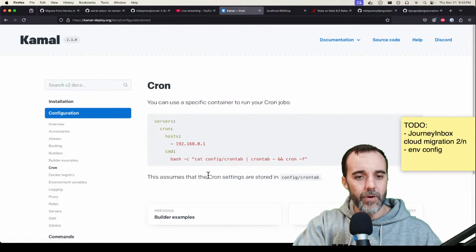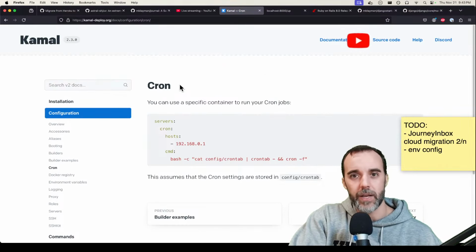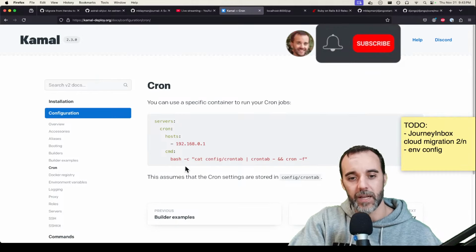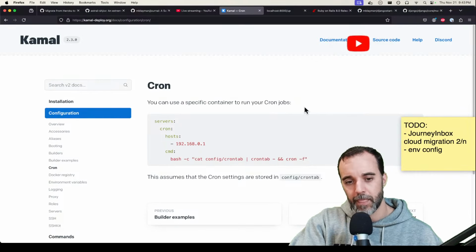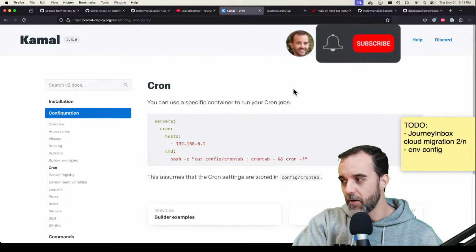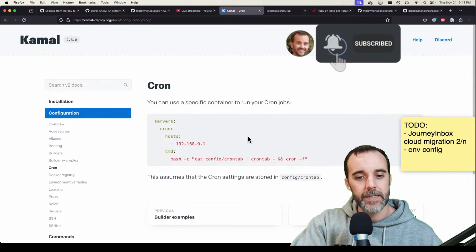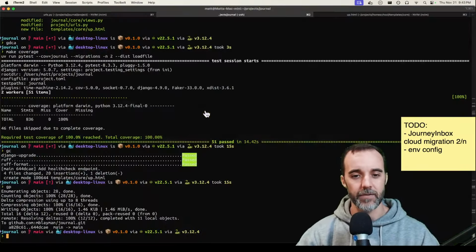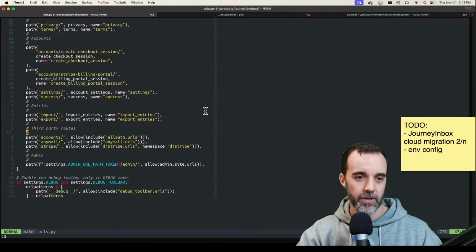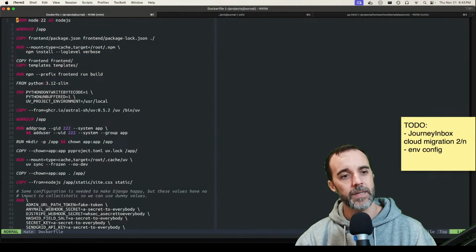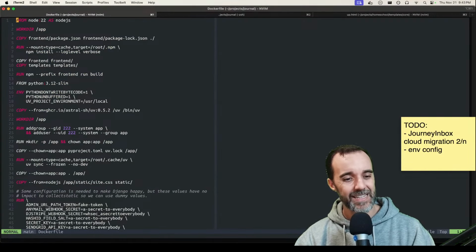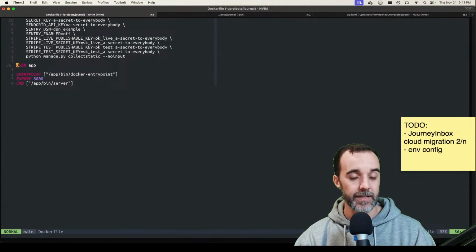But when I first encountered Kamal, I thought, oh great, I can just migrate my same setup over and use their cron setup here, which looks like this. I tried this and it failed. What it failed on is security stuff. Security, bane of my existence. So if we look at the Docker file that we built last week, the important element of it is this. Whoa, jump right to it.